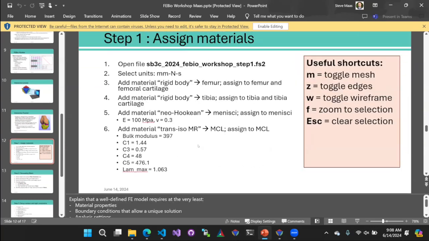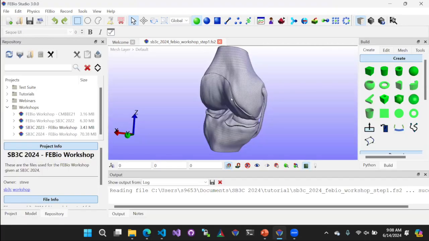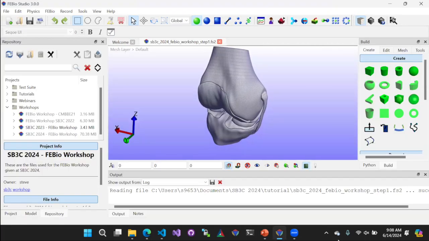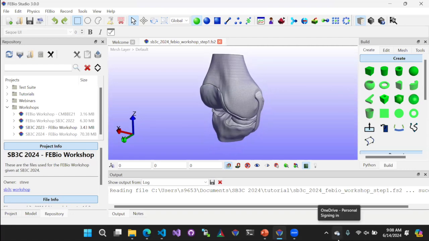Okay, so let's get started with step 1: Materials. When we do a finite element analysis, one of the things our finite element solver needs to know is what material each part represents. In this case, we're going to be using a few different types of materials. We're going to have rigid bodies for the bones, an isotropic material for the menisci, and a transversely isotropic material for the MCL.